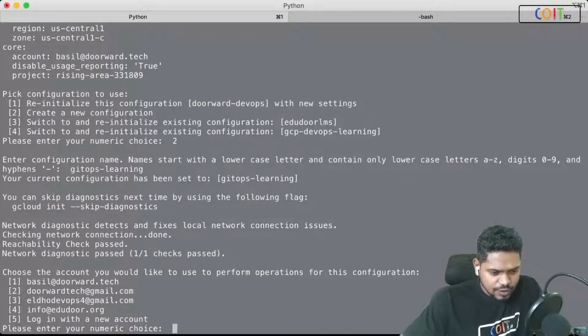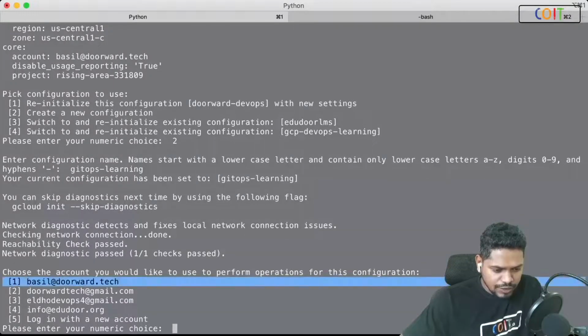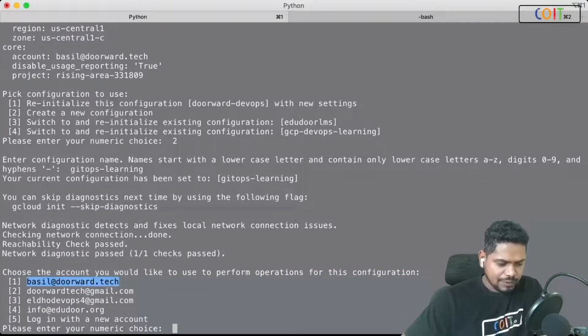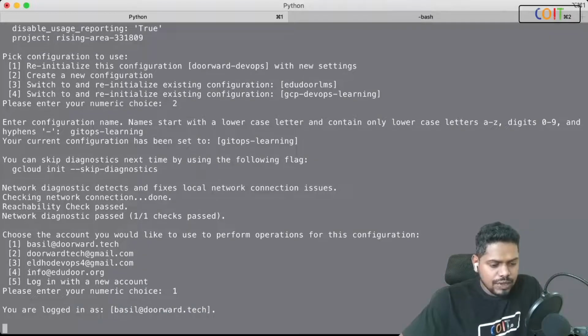Then it will ask you, what is the account that you want to use for this operation. So I want to use basil@what.tech. This is my Gmail ID. This is the Gmail ID and password that I'm using for my Google Cloud. My Google Cloud account email ID is this. So I go with option 1. Now I am logged in.